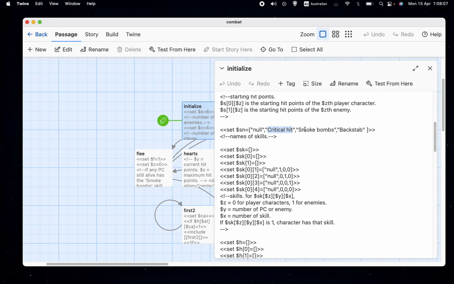Perhaps they get them automatically. Perhaps they have to buy them. Perhaps they get a choice of skills, but then smoke bombs is only available to wizard and ninja types, and so on. I'm just doing the simplest possible example of it, where there's no real character creation, there's no choice. We just give character one the first skill, character two the second skill, and character three the third skill.